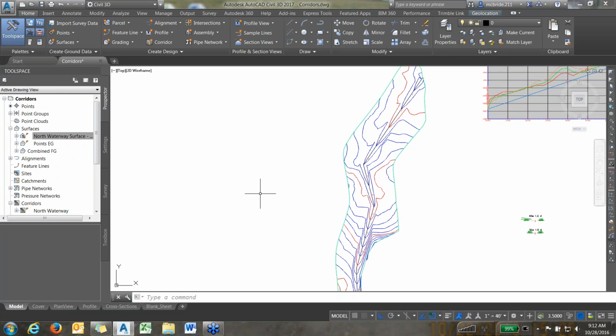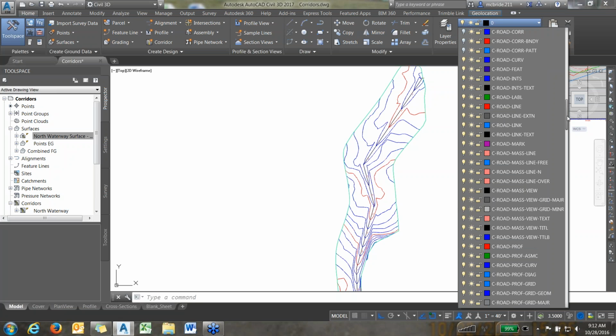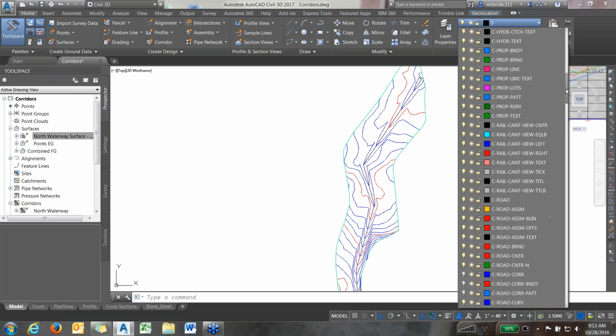The one step that I skipped over that you should not skip over, I did it to save time, but since I'm going to talk about it anyhow, I should have probably just done it in the first place. The one thing I didn't do is, if I turn my corridor back on, so again, go down and turn on C-Road Core, the three of them that were there, if I can find it, here they are.